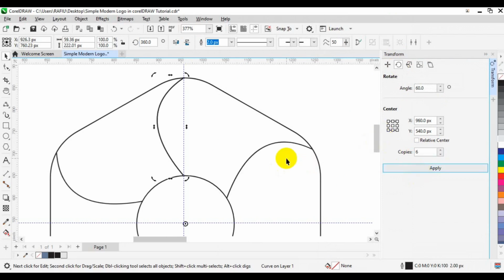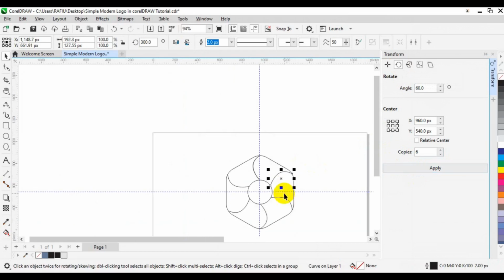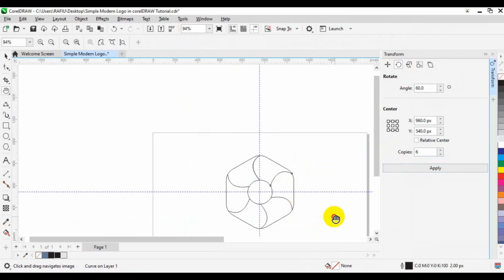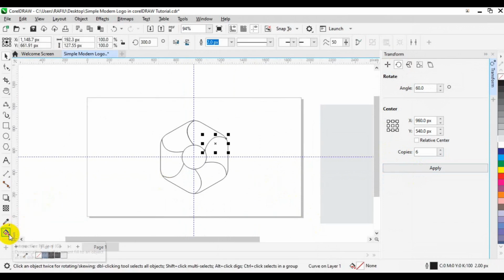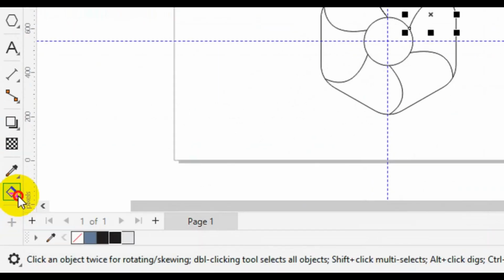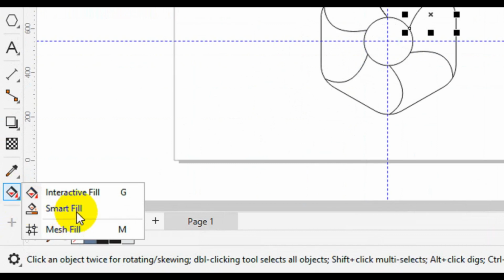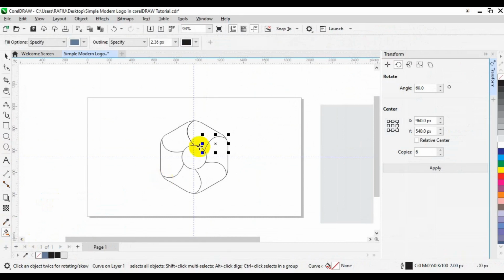Then you can press Ctrl minus to zoom in, and H to the move tools, so we can adjust the logo. Now next thing you need to do is to come to the toolbar right here. This time around, click and hold down and choose Smart Fill. So having chosen Smart Fill, you can begin to fill the logo shape like this.